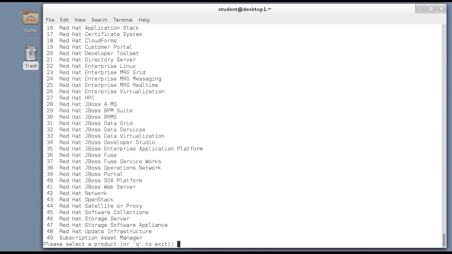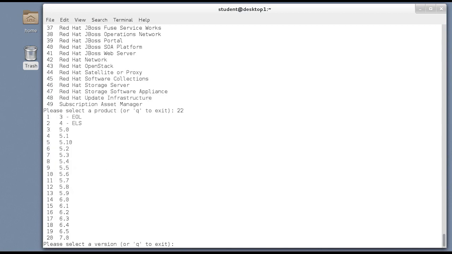First, what is the area with which I'm having a problem? I'm going to choose Red Hat Enterprise Linux. And what is the version that I'm having a difficulty with? So I'm picking number 20 for Red Hat Enterprise Linux 7.